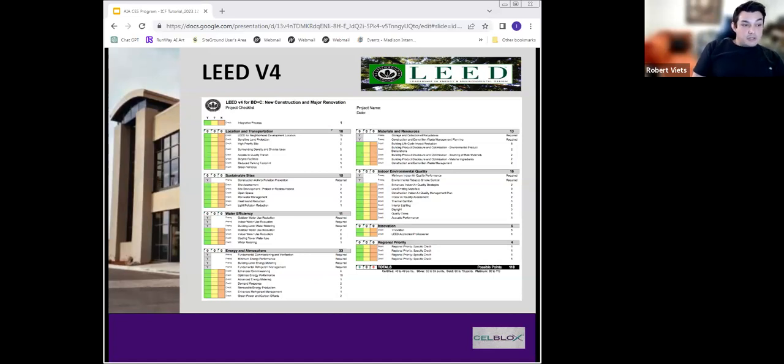Materials and resources also emphasizes the life cycles and impacts of materials. An ICF house has an expected life cycle that's about 4 times longer than a wood framed house, so you get points for that as well. And all the materials of an ICF house are recyclable at the end of its life cycle, which you also get points for.